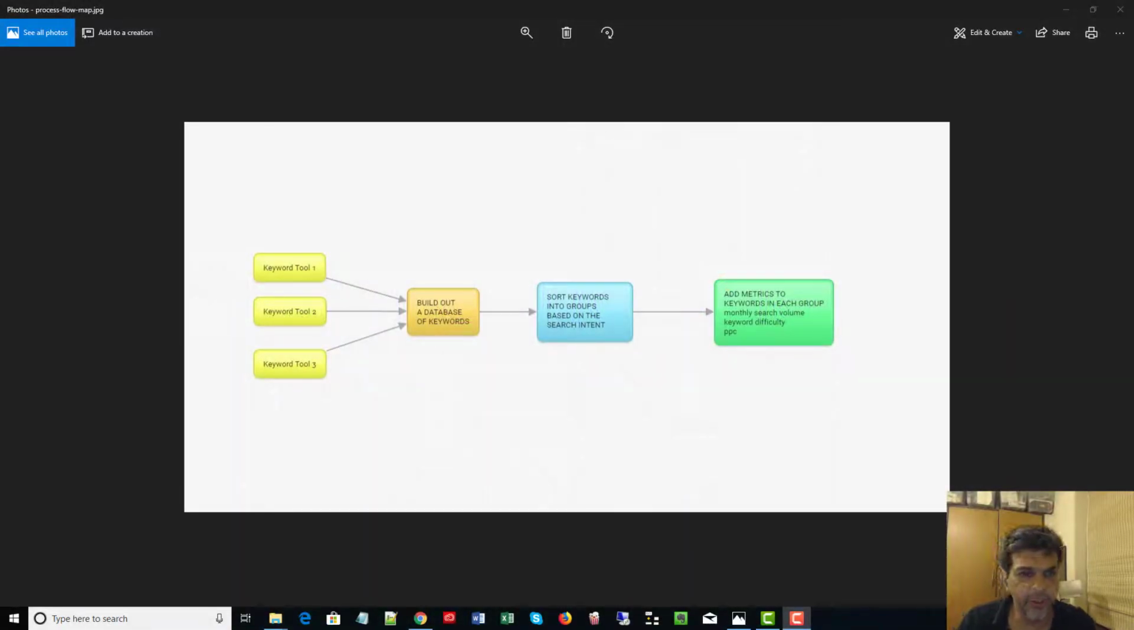Okay, so the entire keyword research process basically consists of a few steps, and I'm just going to give you an overview of the different steps that are involved, so you can understand why I'm doing each of these modules.